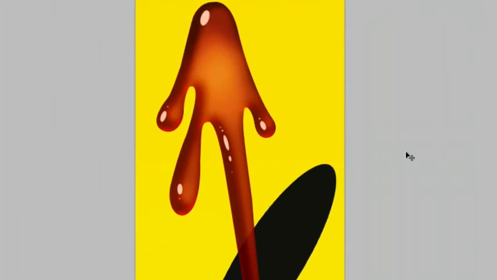You can use this method on any type of blood splatter you want. Doesn't have to be this one. But again, depending on the size and shape of your blood splatter, you may have to adjust the layer style settings a little bit to get that desired effect.